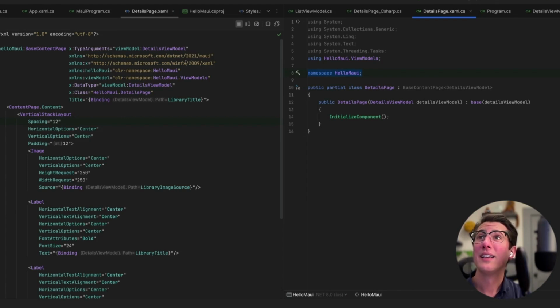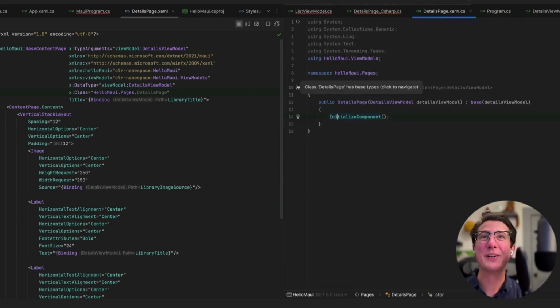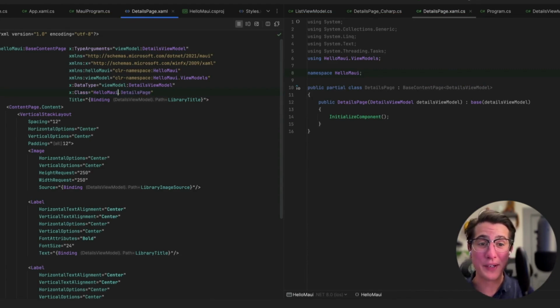And that is because here our class name is hello Maui.details page. So this was hello Maui.pages for the namespace. Whoops. There we go. So I could have also changed the namespace here in XAML by saying hello Maui.pages, and everything's green and happy. But that breaks all the previous code that we had that didn't use that namespace. So what we'll do going forward is we're just going to match the C#. But good bug to hit because it's going to be a common one you'll experience in XAML. And now we know how to fix it.